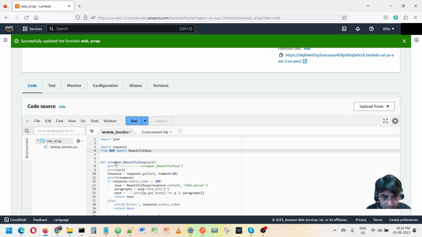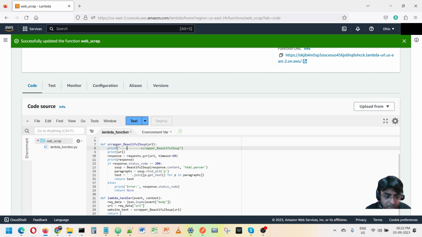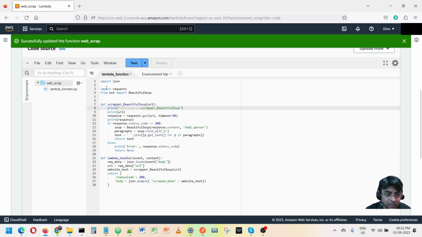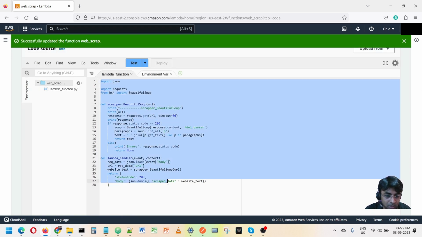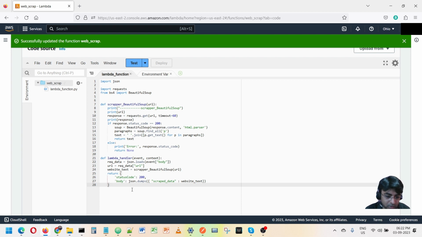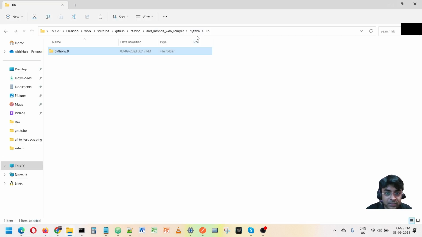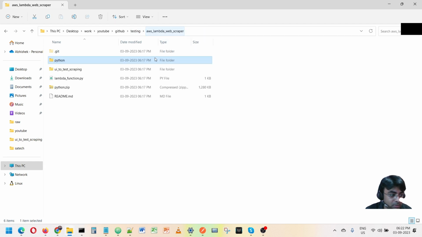How would we get it? I mean, this function would not get it, right? It's basically Python code that is running, and the environment is blank right now. So we have to install it. How to install it? That's where these folder structures are required, what I was saying, like this Python, zip and all. So let's see what to do.